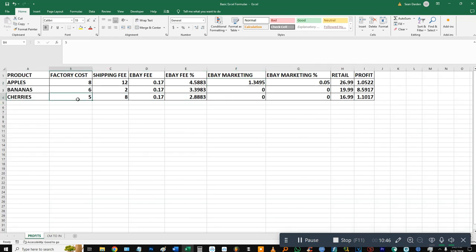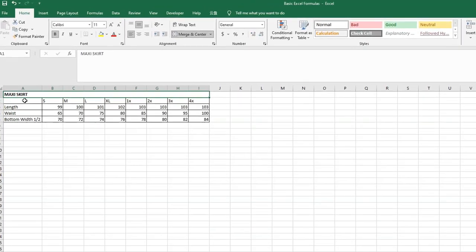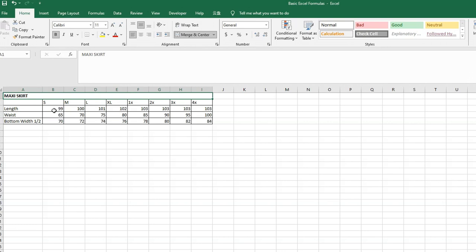Now I'm going to show you another trick you can do with this very basic formula. Check this out. So we sell this maxi skirt, right? And our factory gave us this info. But this is all in centimeters. We're selling in America here, okay? We do the imperial system, and we need to convert all of this to inches. The metric system just isn't going to work here today.